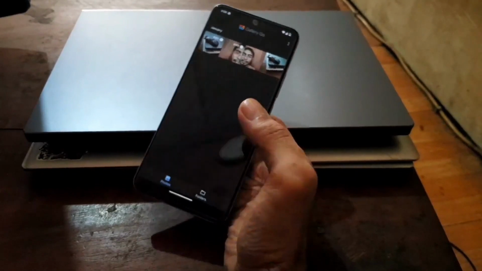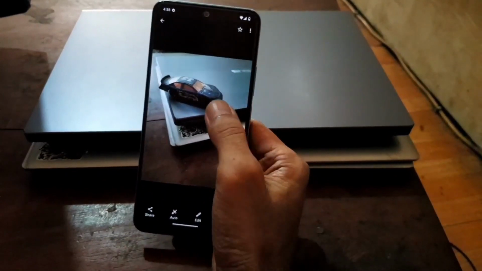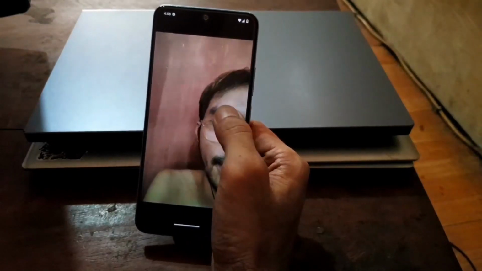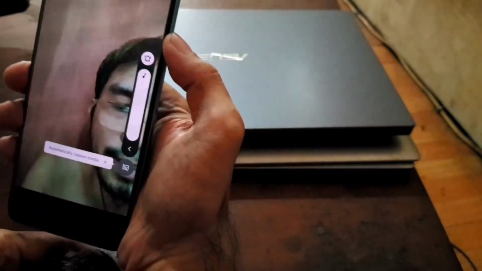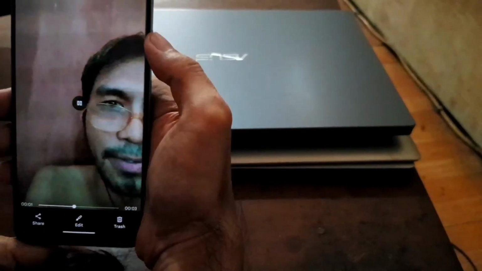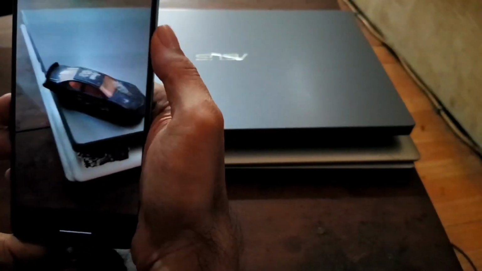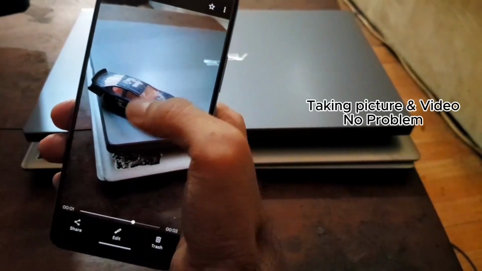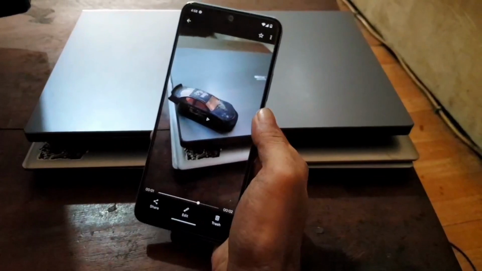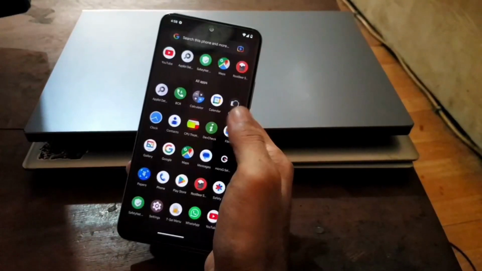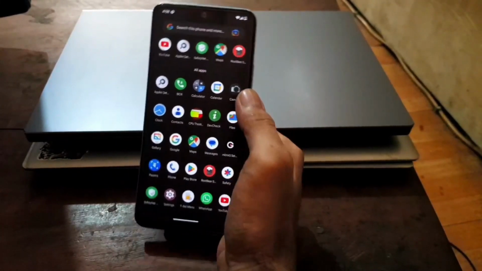And let's open it. Okay, this is the result from the back camera. This is from the front camera, and this is the video. Okay, let's check this out. Hello guys, now I'm recording using the front camera. Now I'm recording using the back camera. Okay, nice, quite decent. All the functions are working perfectly, so we don't have any problem while recording and taking a picture.